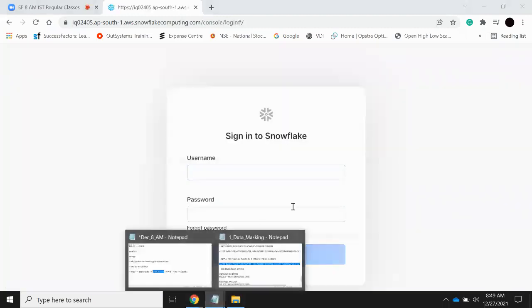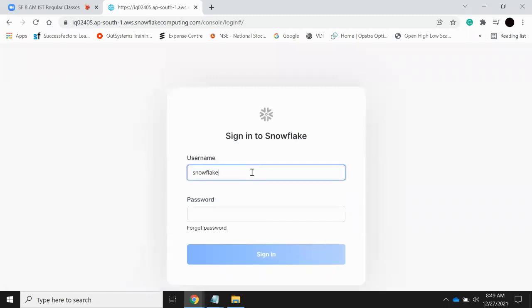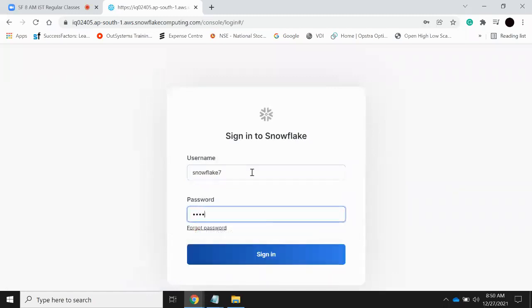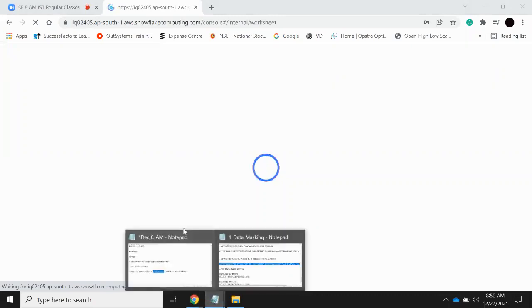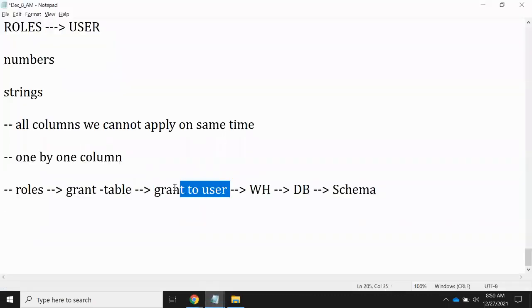So for that, what we have to do here, let me log in with the other user, then this is the password. We need to grant the role to the user. Then that particular role has to have access to the warehouse, database, and then schema. Like this, we have to give the permissions. Once it is done, then what we need to do? We need to create the masking policy. So this is the thing.